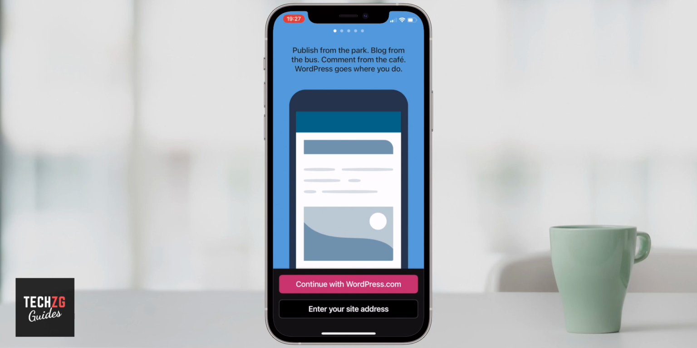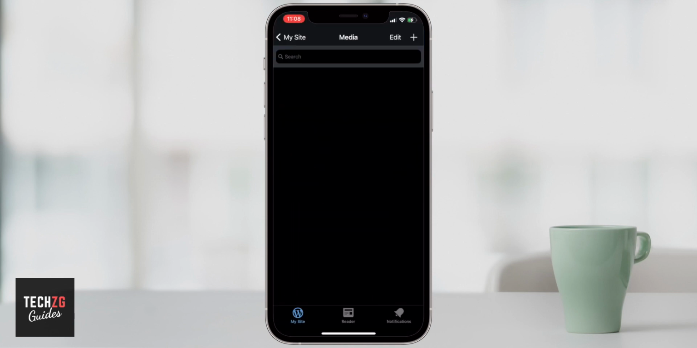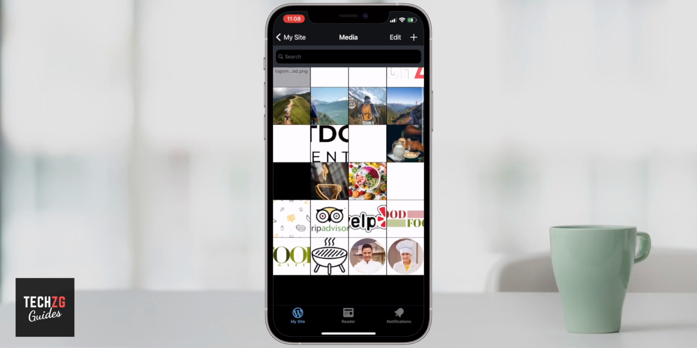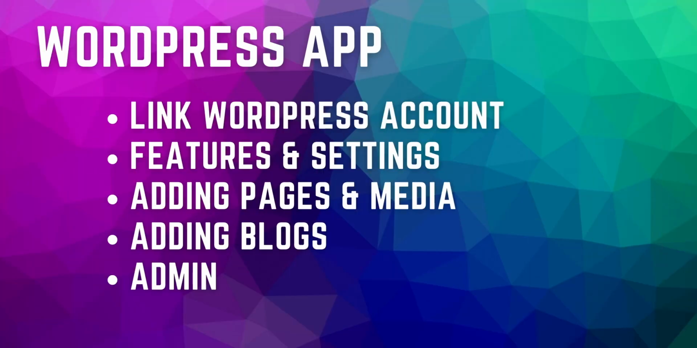Hey guys, this one is how to use the WordPress app on your phone. So I've got an iPhone here, but this is going to be an app for Android and iPhone. And it's a way that you can manage your WordPress site from your smartphone. There's a few features of the app that I'm going to go through, let you know all of those different features, how to use them, how to set it up, and link your site as well.